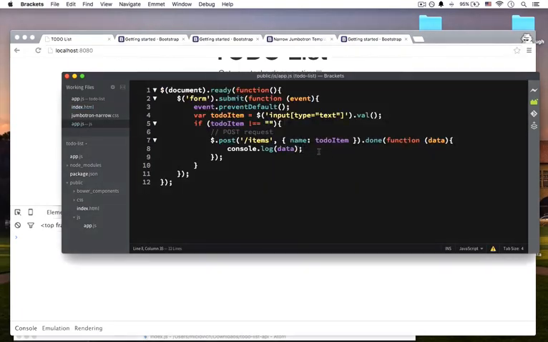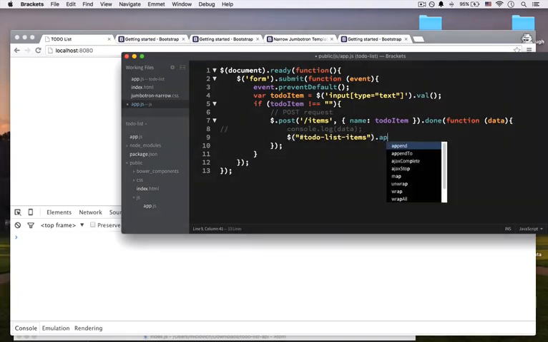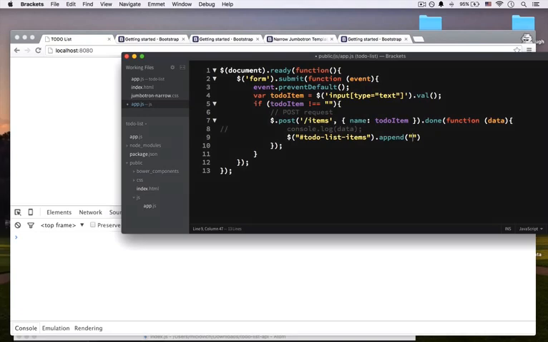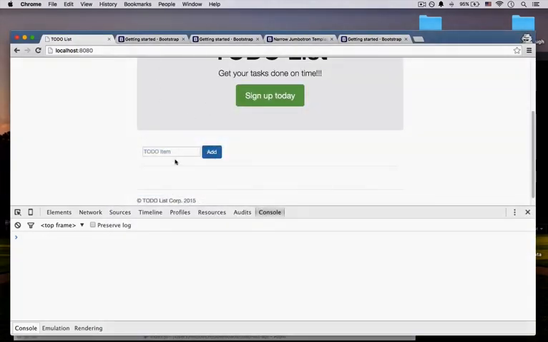So what will happen is the moment we get our data back, we have to do something with it, right? We maybe have to get the to-do list items by its ID and just append in the string form list items. And for now, we'll just do something like data.main, just be certainly using that very thing. Okay, let's keep adding a bunch of stuff and having them display there.